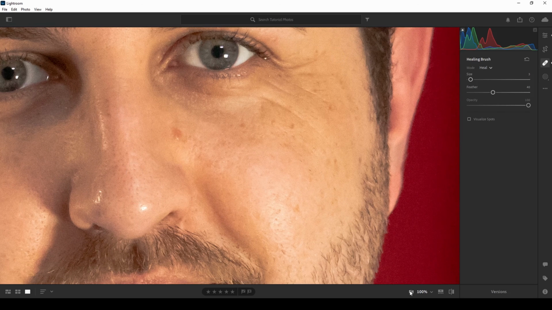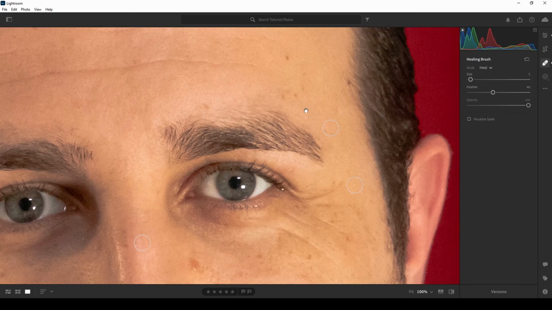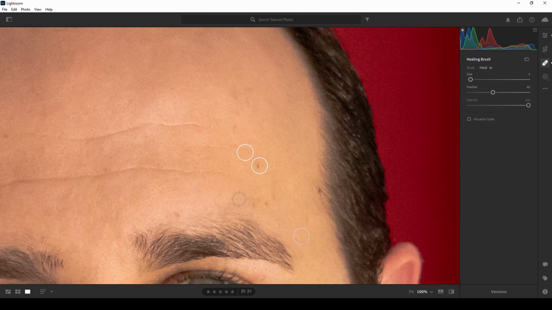Now if I zoom out and fit this photo to frame, there's a little section over here called Visualize Spots. If you click on it, it shows you where all the spots in the photo are. As you can see, I've got a few spots on my neck and here on my forehead. If I zoom in, let's see what that was looking at. If I fit 100% and it shows me the spot over here, I can go ahead, click Heal, and it covers that up for me.